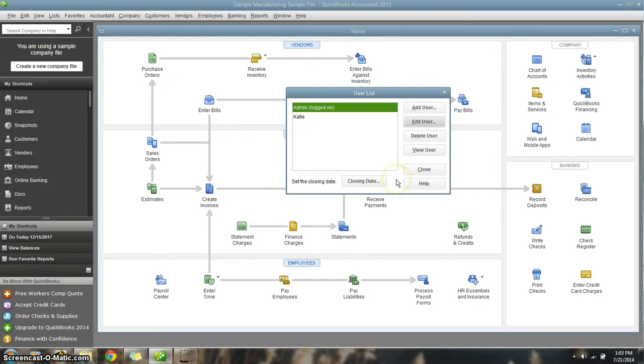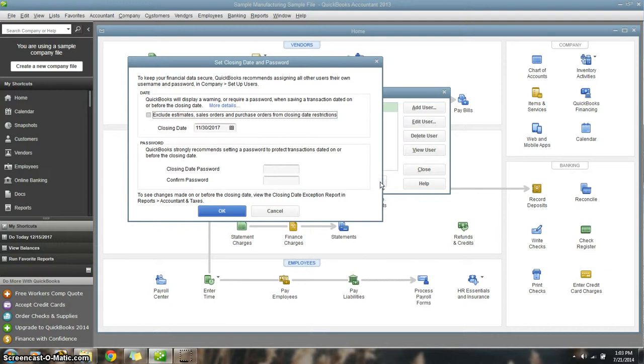I'm now going to teach you about the closing date. Click Closing Date to select the closing date for your company. The closing date allows you to set the date when your books close and a new accounting period begins. When you are in a new fiscal year and notice a mistake with your books that you want to go back and change, you will need to enter the transaction before your closing date. If you had set a closing date, QuickBooks will display a warning, or if you entered a password in this section, require a password to be entered in order to save that transaction.